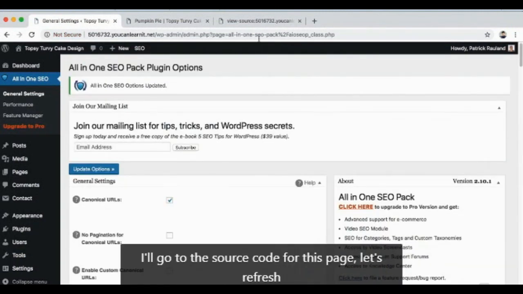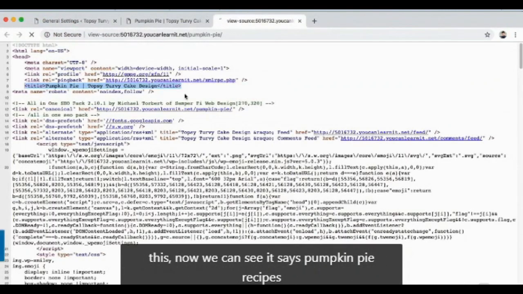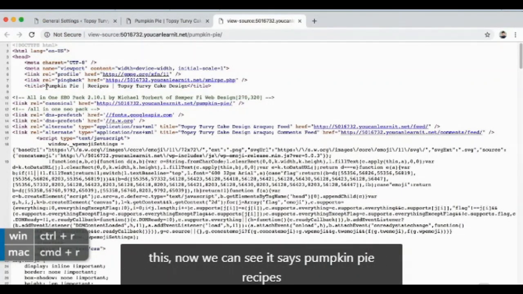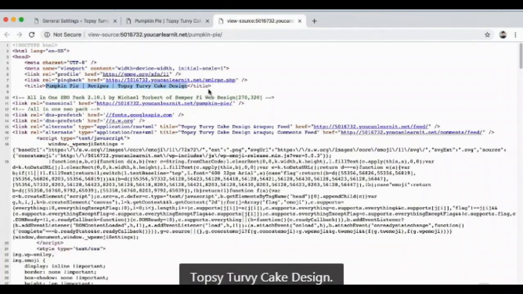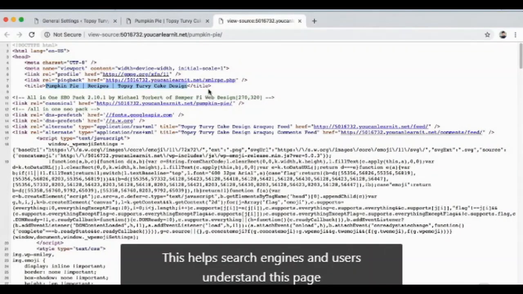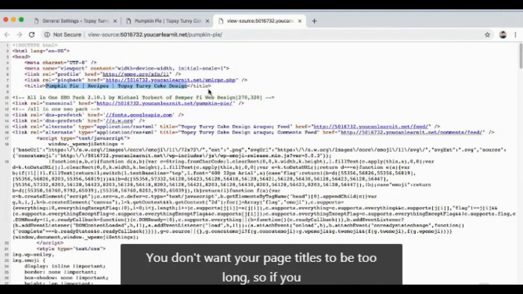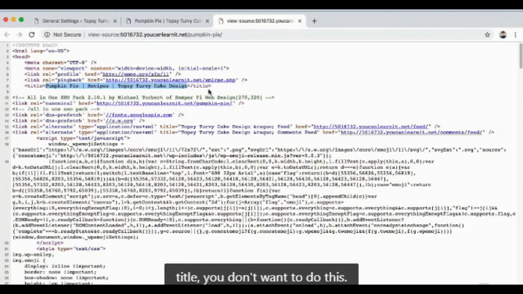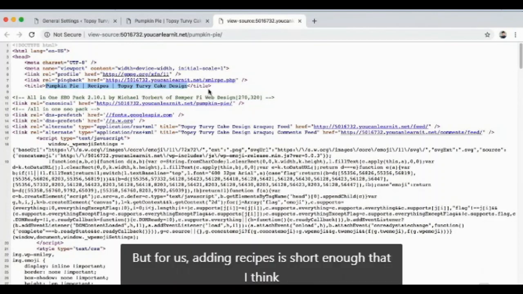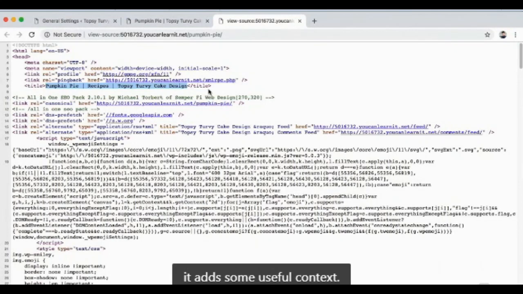I'll go to the source code for this page. Let's refresh this. Now we can see it says pumpkin pie recipes topsy-turvy cake design. This helps search engines and users understand this page a little more before they click into it. You don't want your page titles to be too long. So if you have long titles, long category names, or a long site title, you don't want to do this. But for us, adding recipes is short enough that I think it adds some useful context.